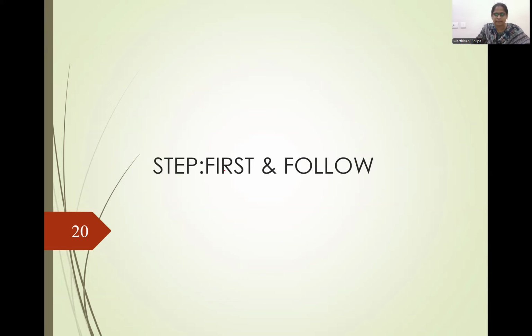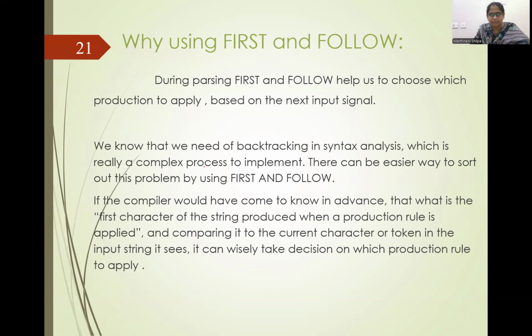So to construct an LL parser, first of all, a grammar should not have left recursion in it, and a grammar should not have left factoring. That means a grammar should be deterministic in nature. And then we have to compute first and follow of each and every non-terminal. What is meant by first and what is meant by follow? Let us discuss now.